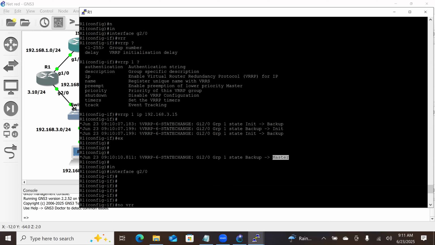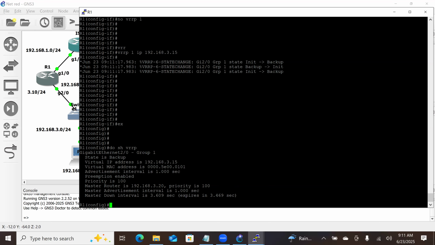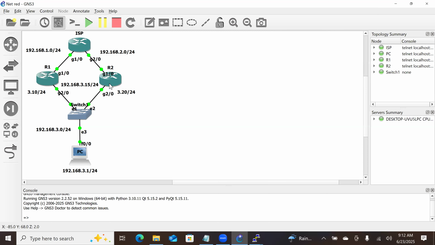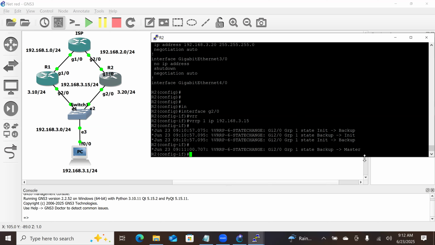Now, just to check, I removed the VRRP and tried to do it on the second router. What does it say now? Now the current master router is whom? Router 2 is the master router. And who is the backup? Router 1. Okay. So I hope Mr. Narendra, now you're clear, right?